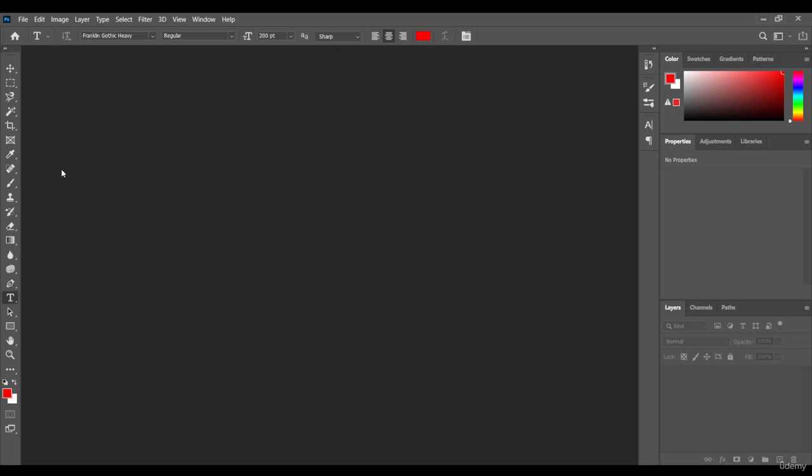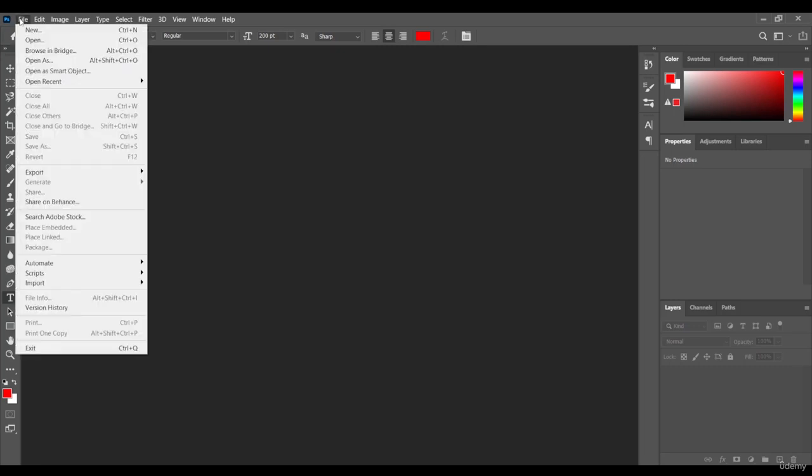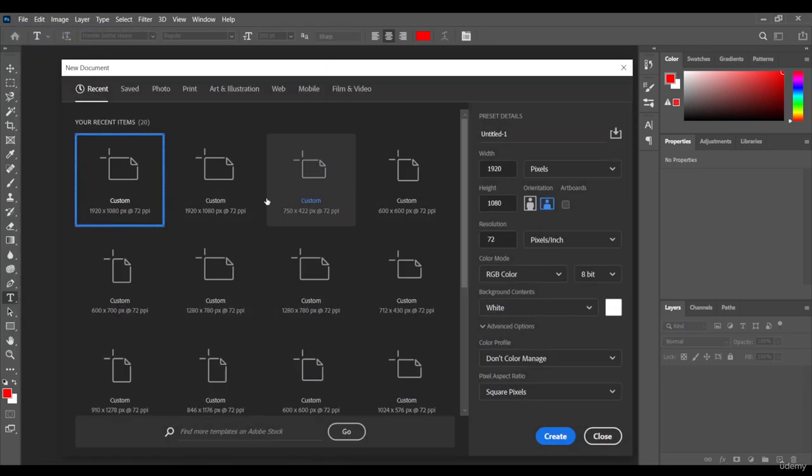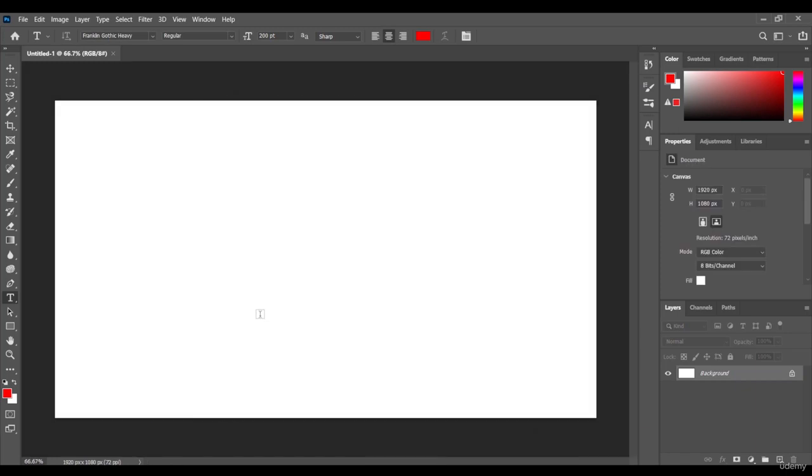And therefore we have to create a new document, and you know how to do that. You just have to go to the File menu, New option, and this is my pop-up. Inside the pop-up you can pick any preset. As an example, I'm picking this 1920 by 1080 pixel. So you just have to select it, and then go for the Create option. Okay, so this is our document, and at first you have to type a text.